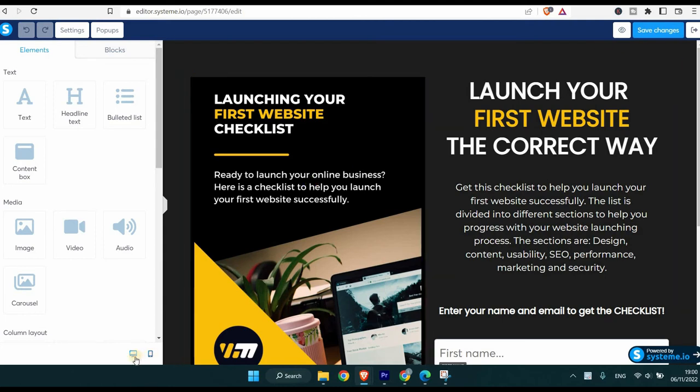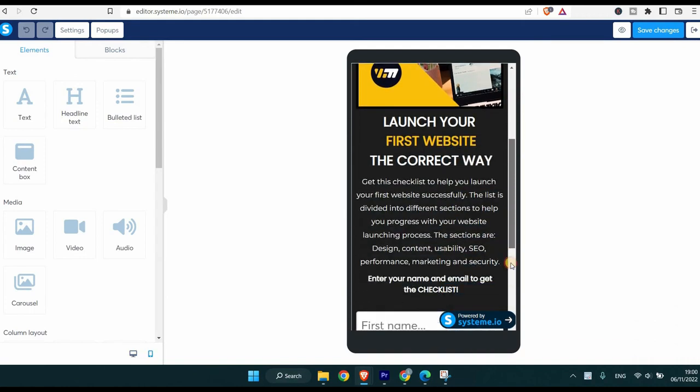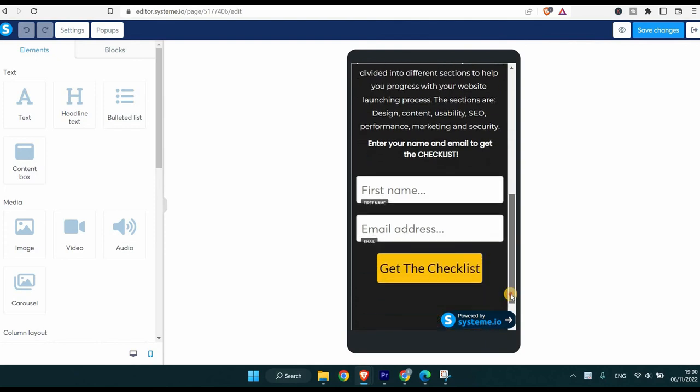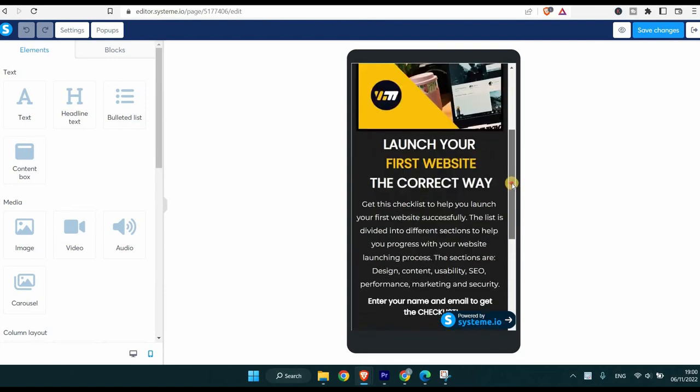And this is the desktop view. But if you go to the bottom left here, you can see that it's on the desktop. But if you click on the mobile, you can actually see what it looks like on mobile. So you can adjust the font of the mobile. It's not going to affect the font on the desktop version.